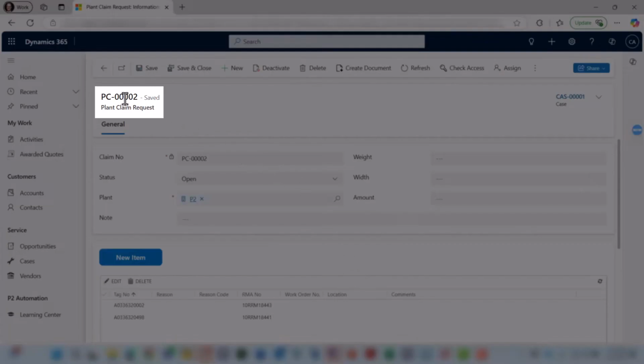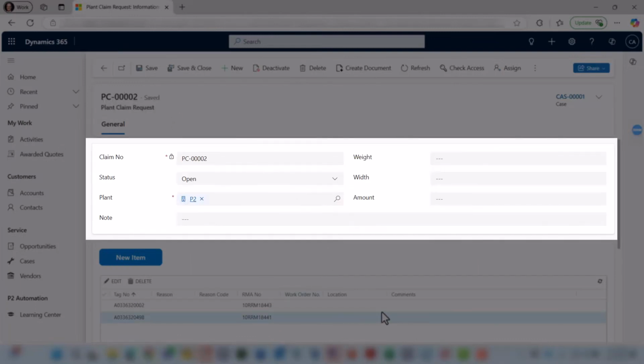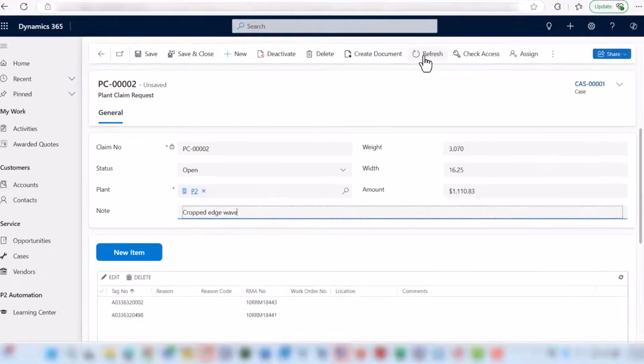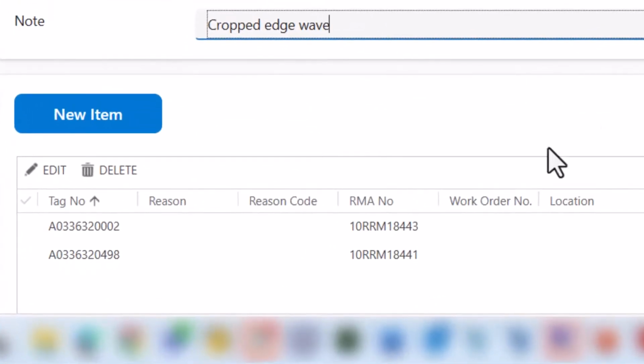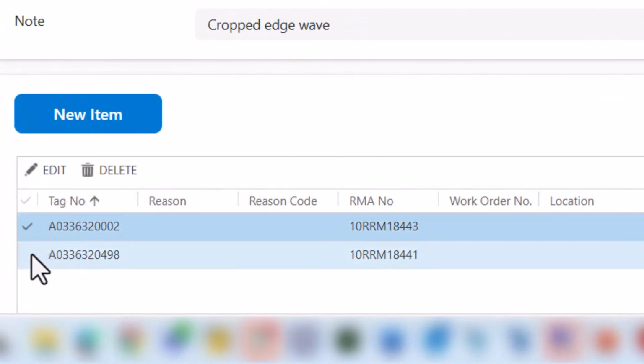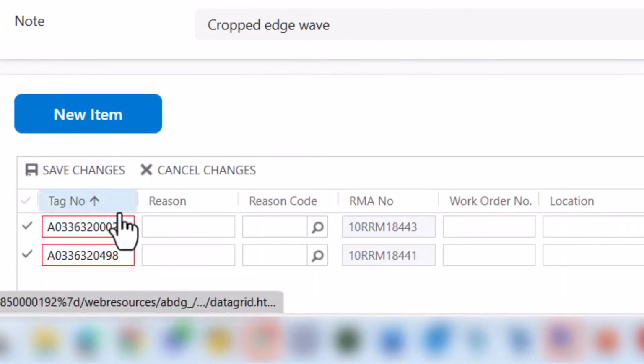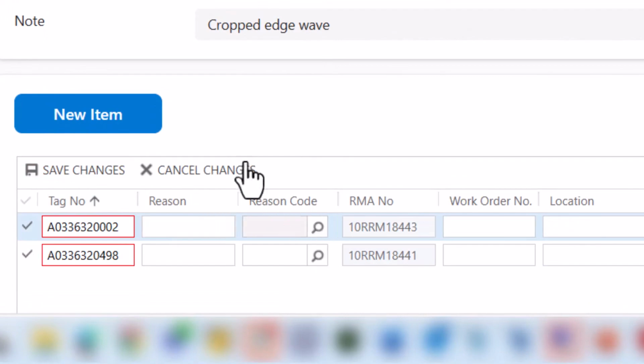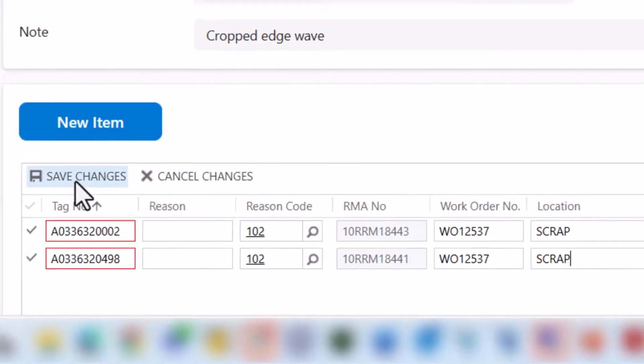You'll get a new plant claim request with a number and much less information than you have on a vendor claim request, but you fill it in just as easily. And just like in a vendor claim request, we can edit the items down below and fill those in just as easily. And then hit save when you're done.